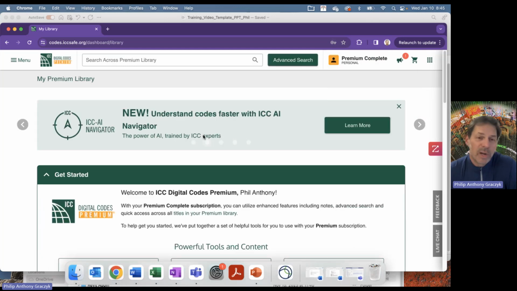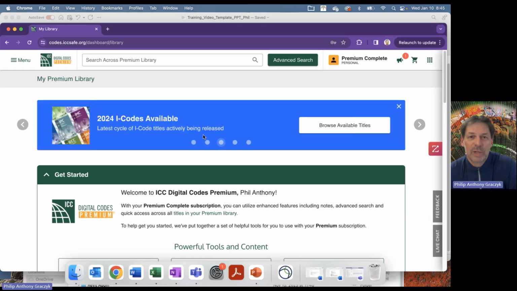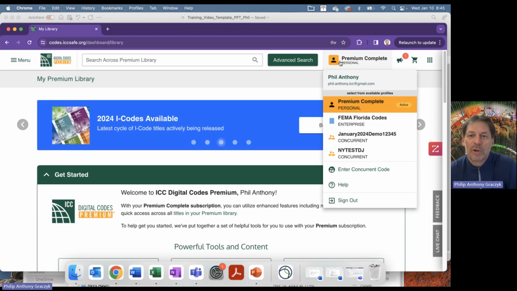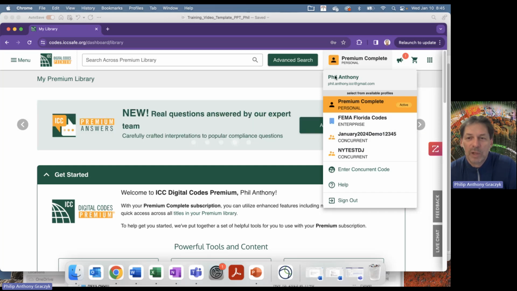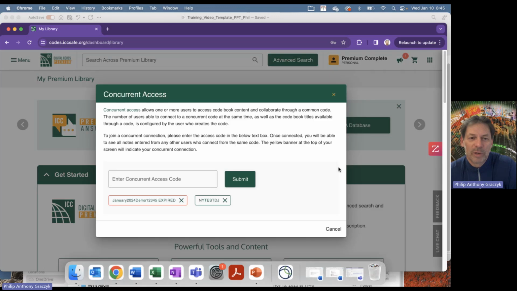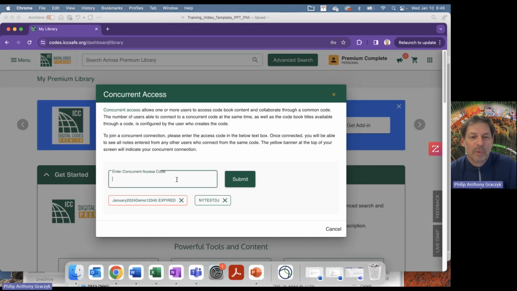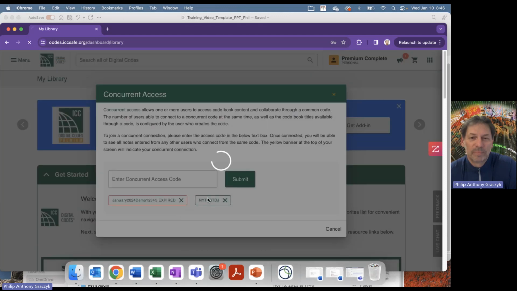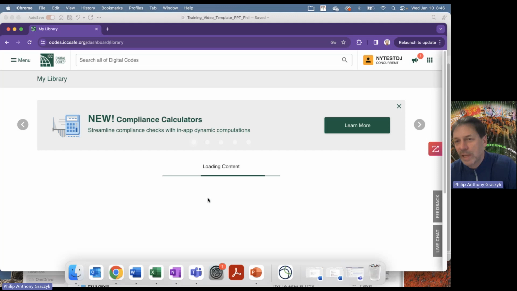So when you're in your account, you can still view, for example, those iCode titles that are free to view without any of the features. But what is going to happen next is that whatever code you were given, you're first going to go through here and choose enter a concurrent code. First time you will have to manually enter that code. And when you enter that code, you will be in that group.